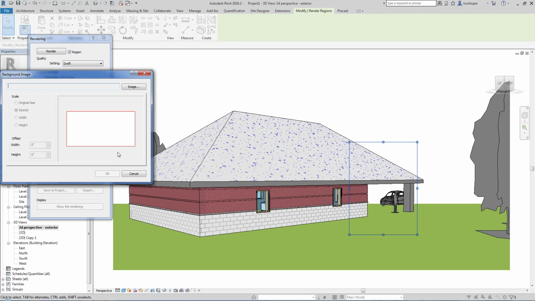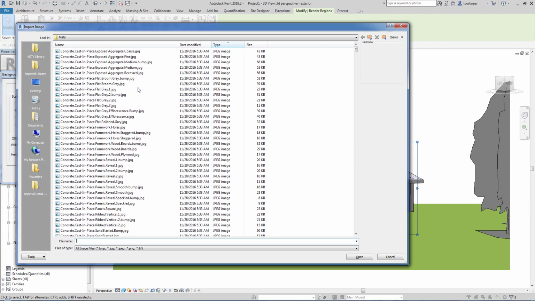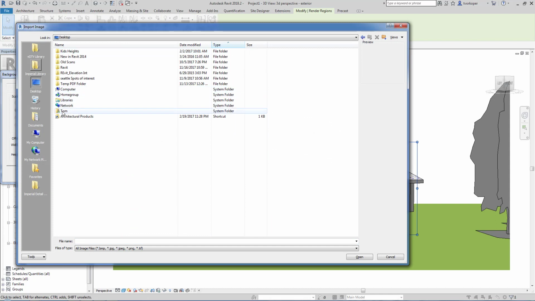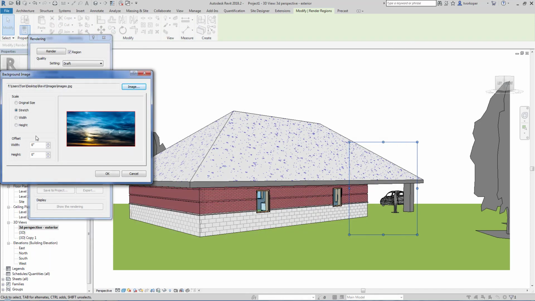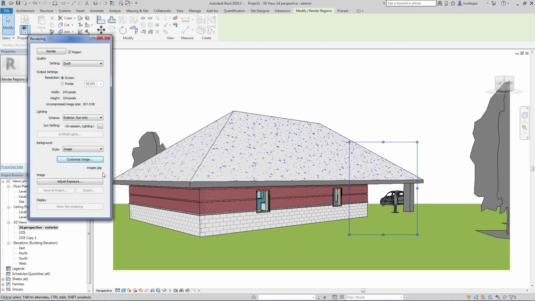We click on image. Then you can go to image here and import a JPEG of a sky. Or you could even take a picture of the property where you're going to place your building and put that in the background. So I'll go ahead and select image. I'm going to go to my desktop. I downloaded a picture of a sky earlier just from the internet, so I'll use that. And it looks like that. We'll see how that looks. We're going to stretch it to the size of the view. And so we'll add that. And so now our rendering is ready to go.